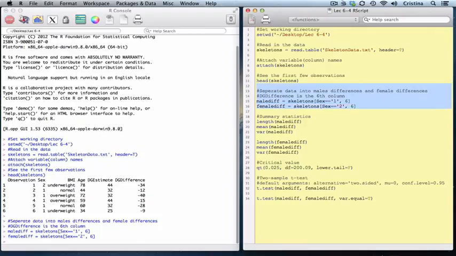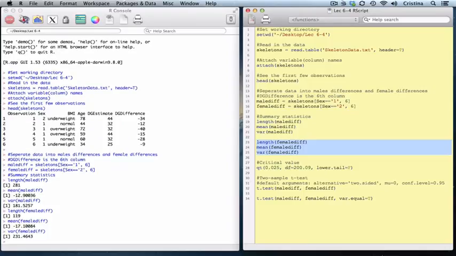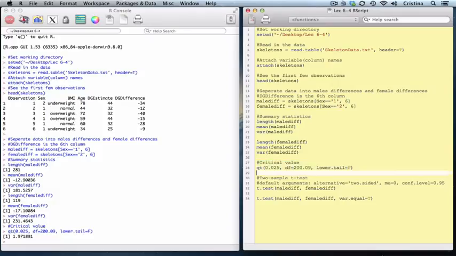If we want to calculate anything by hand, it would be useful to obtain the sample size with the length command, the sample mean and the sample variance for both groups. And we can even find the critical value from the t-distribution with the qt command. But we can also let R do all of the work.